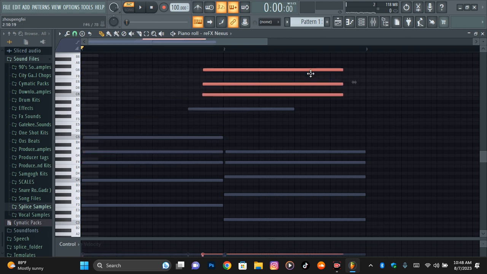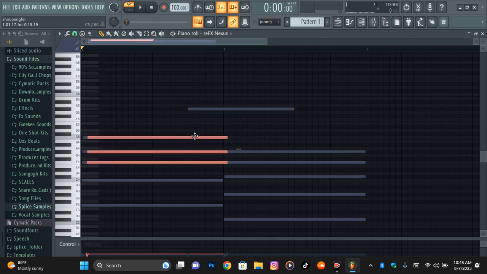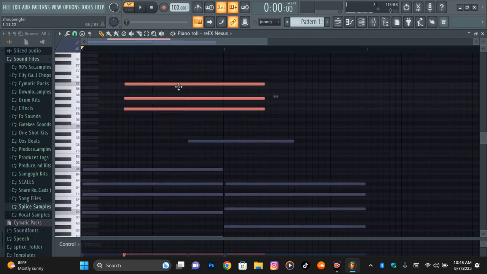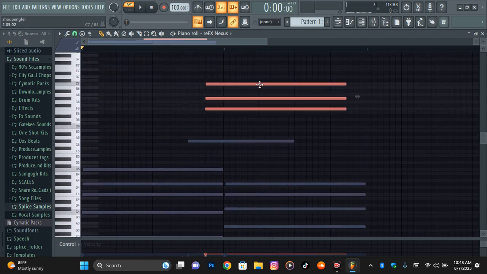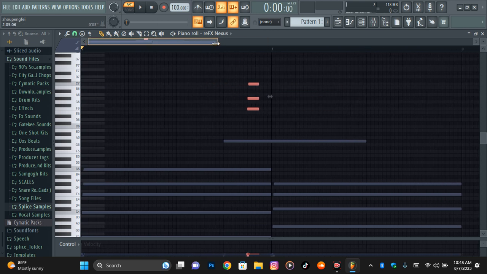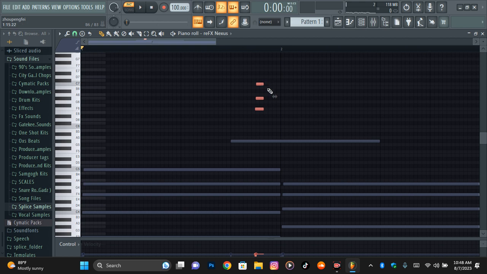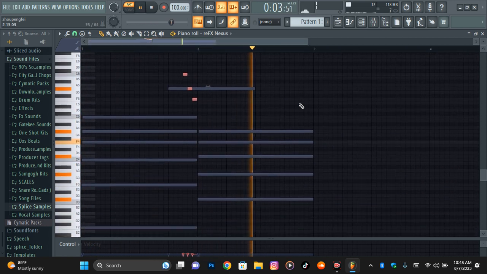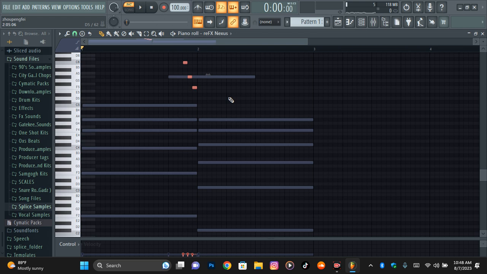Can't even copy this up an octave there. Slide over. Can't even do that. I understand you can't do that, see if it helps.